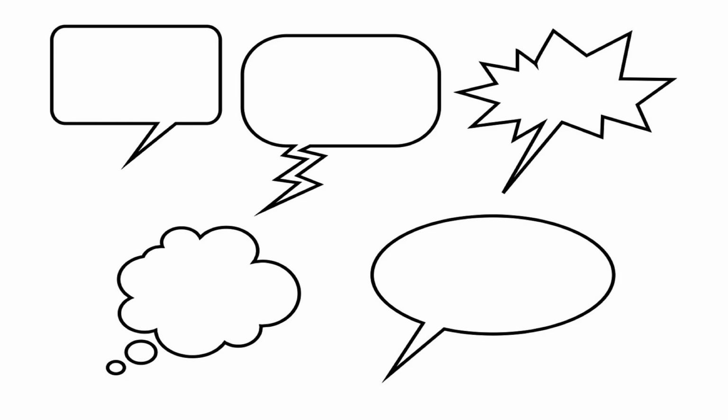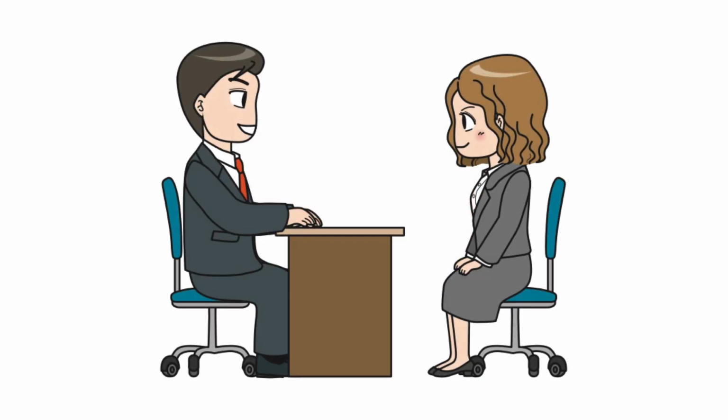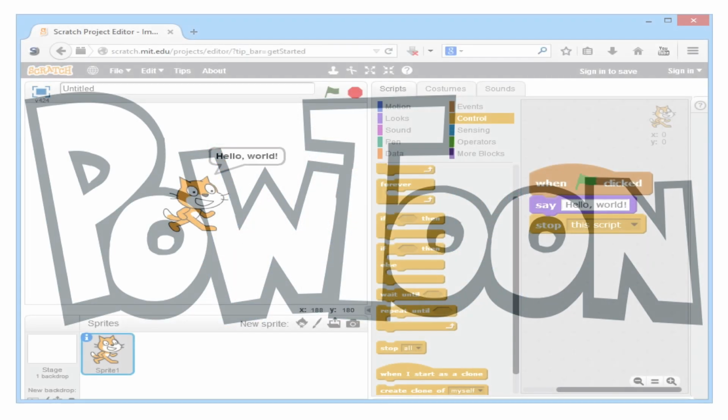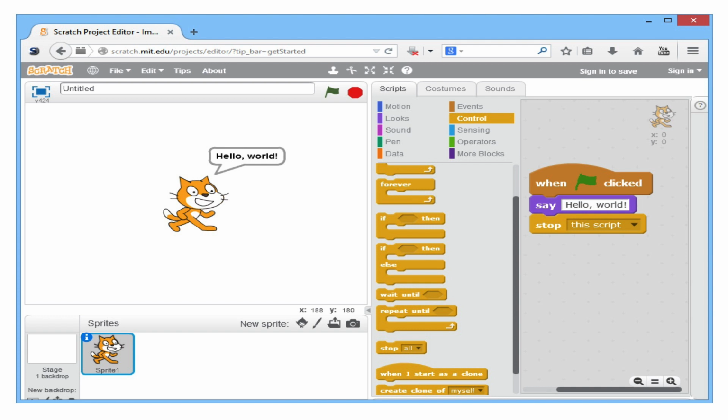Another type of question you can add in online learning is dialogue simulations. A dialogue simulation is a way to train learners for real-life conversations. When creating a conversation activity based on a situation that a student may face on the job, let them know what to expect and provide a safe place to practice their reactions and responses. You can use web tools and software like Cartoon Story Maker, Powtoon, and Scratch programming to create dialogue simulations.